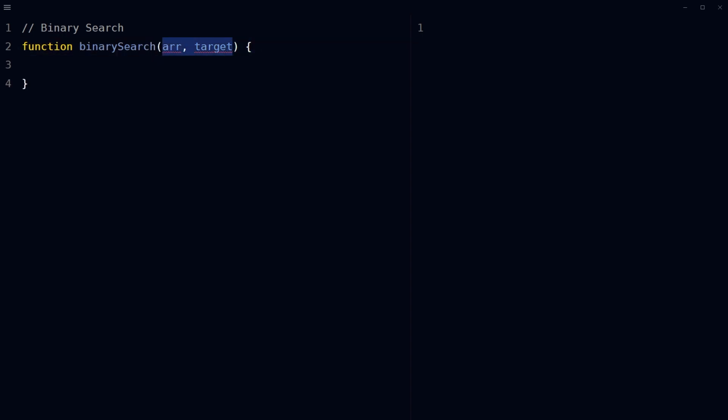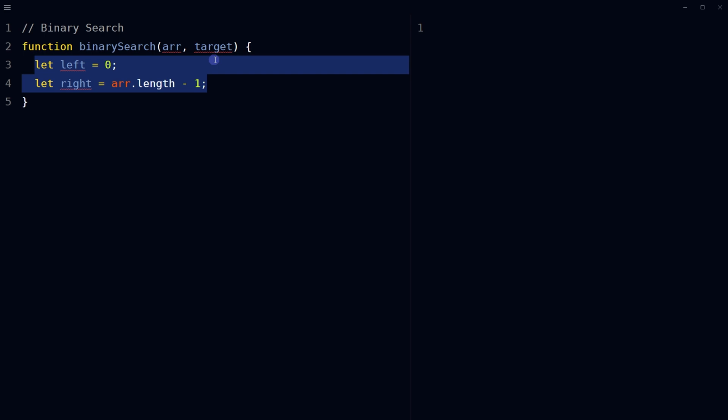Define a binary search function in JavaScript to search for a target value within a given array. It takes two arguments, the array to be searched and the target value. Initialize two variables, left and right, to represent the start and end of the portion of the array that is being searched. Set left to 0, which is the first index of the array. Set right to the last index of the array by subtracting 1 from the length of the array.